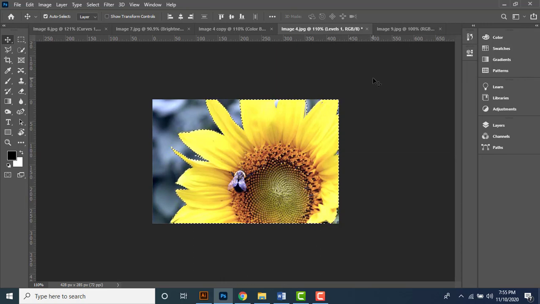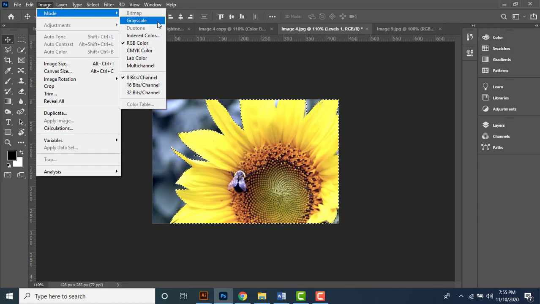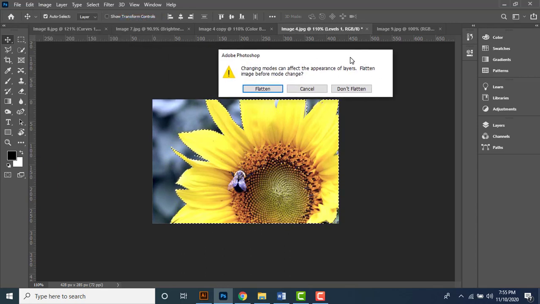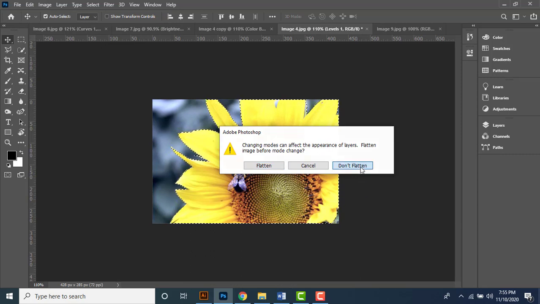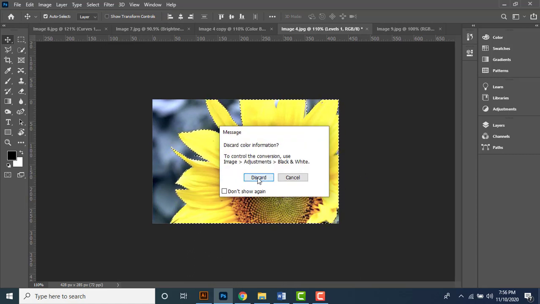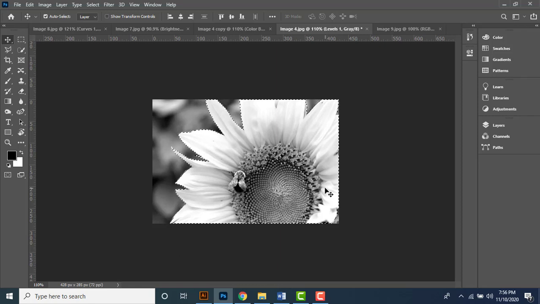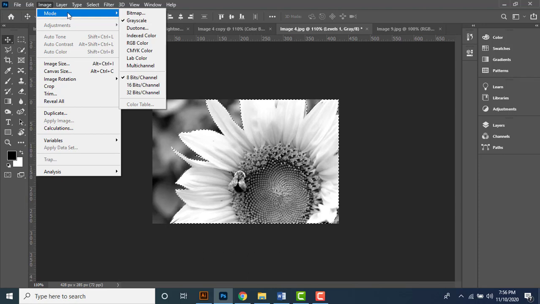There you go. Okay, now choose Image, Mode, Grayscale and click the Don't Flatten button, and click again the Discard button. Now you can see the entire image is converted to black and white. Then again I have to convert it into RGB or CMYK mode. So choose Image, Mode, then from here you can choose RGB or CMYK.